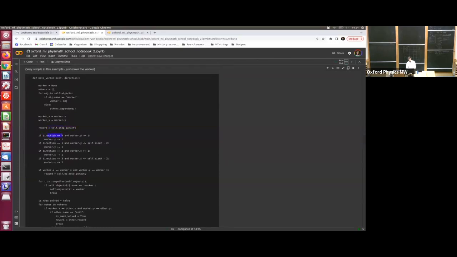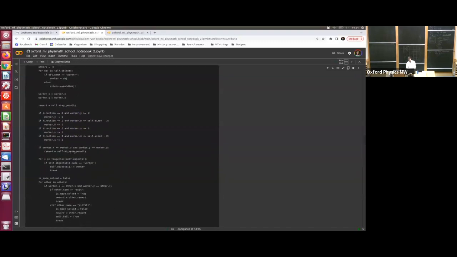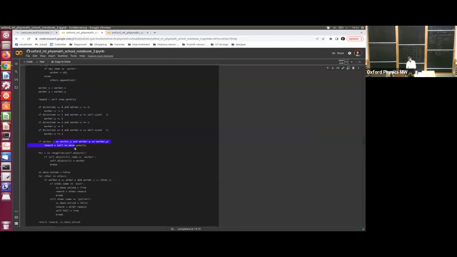So if you try to move whatever this is down, then it's going to update the Y value. But this is checking if you're at a wall or not. These extra conditions are like, if you're at a wall, you can't move. And so if you weren't able to move, you get this extra penalty, no move penalty.